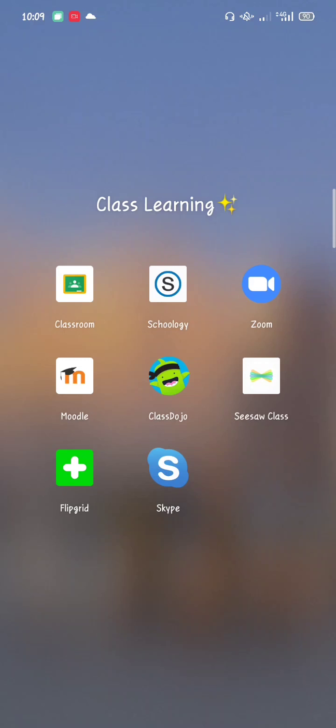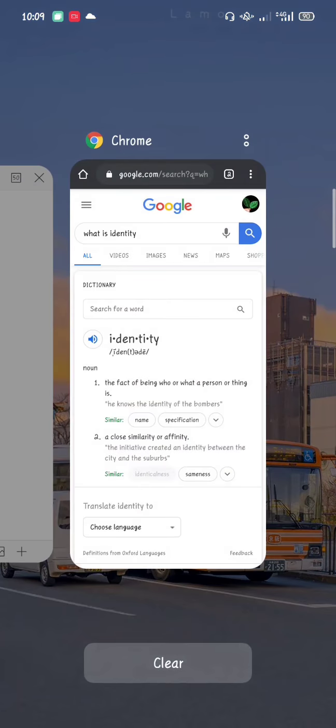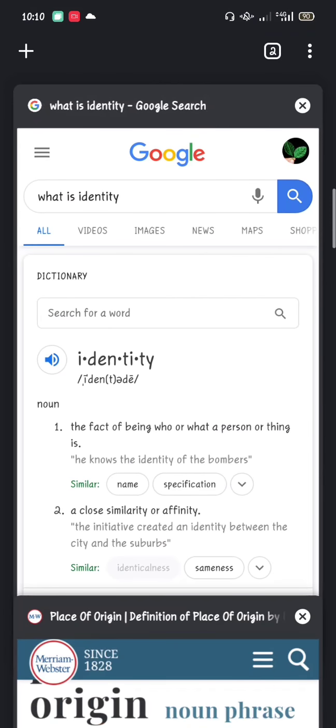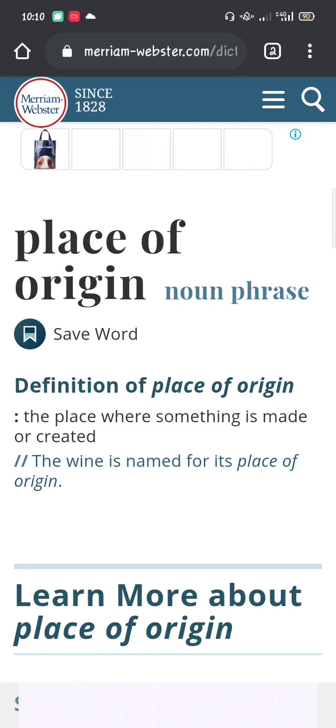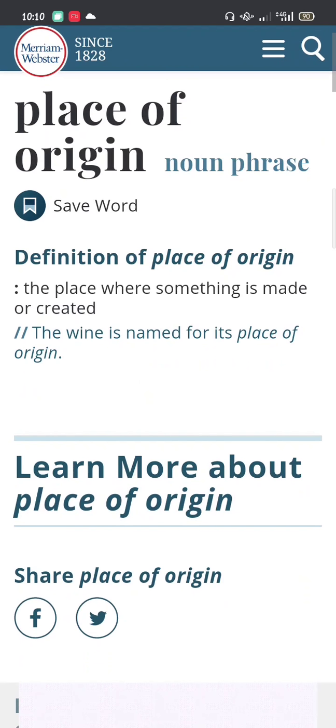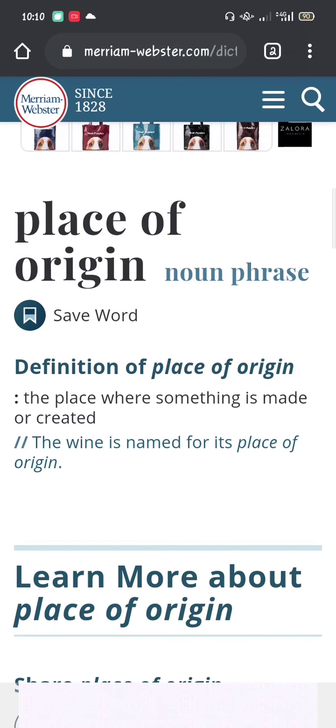And in analyzing, my students can survey the meaning of place of origin and home address in an online dictionary. They can choose whether they want to use the Oxford Dictionary or the Merriam-Webster Dictionary. So they will come back to Chrome, and here in Merriam-Webster, they will get the definition or meaning of it. The place where something is made or created. That is for place of origin.